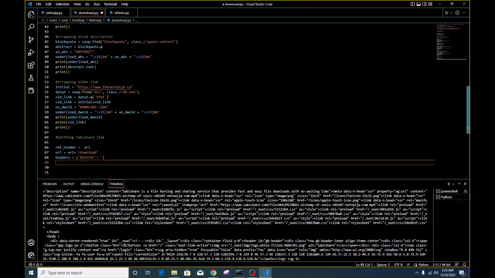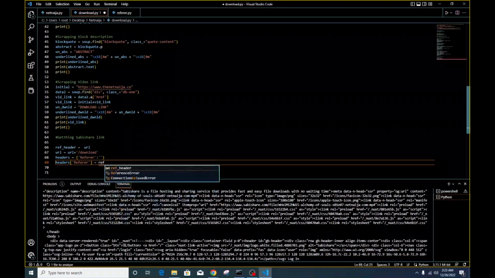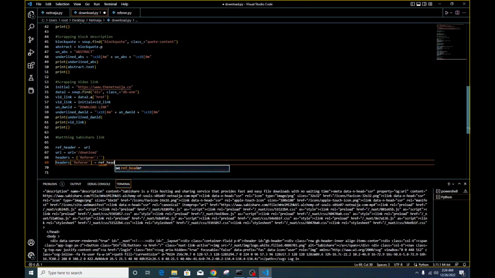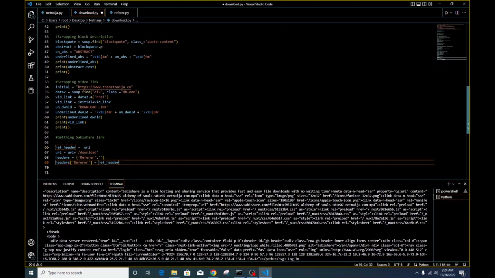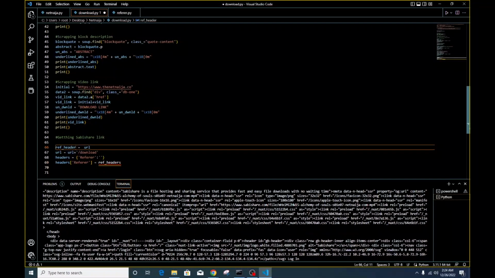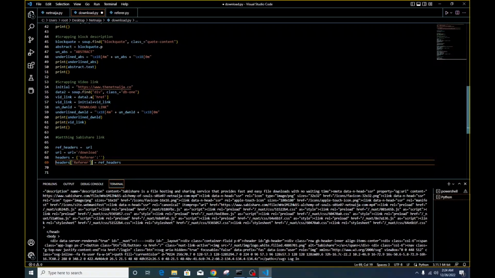And we can proceed by saying headers, the same variable. Then we try to update this dictionary. What are we updating? We're updating the referral key from the dictionary. We update it to be the ref_header variable, which is whatever we've saved on this variable here. So add the s for uniformity, and we proceed.